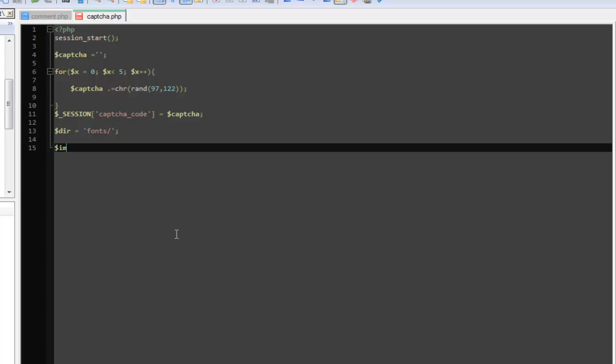Image create true color. Oh, need this first. Okay, so this is going to give us the size of our image. So we're just going to do 170 wide, 60 tall.